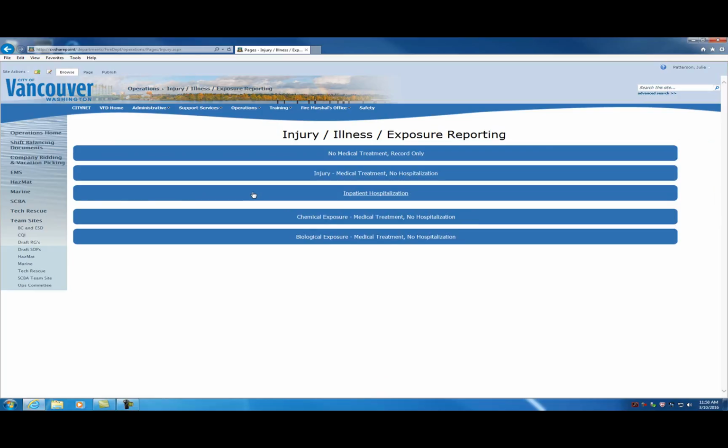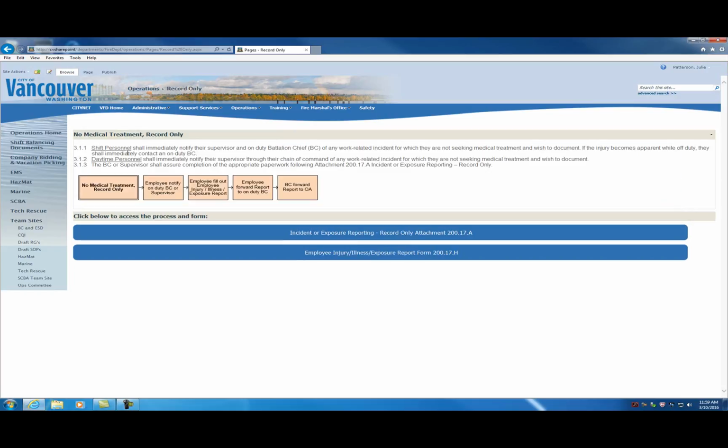Let's say an employee twisted their ankle. They want to report it but don't anticipate seeking medical treatment for it. They'd click on the top button. They'd identify what their responsibilities are, in this case notifying their supervisor or the battalion chief. The flowchart shows No Medical Treatment, Record Only. Notify the duty BC and supervisor.